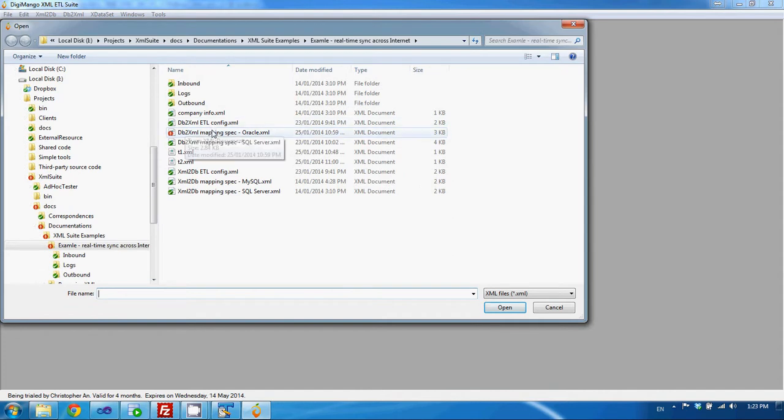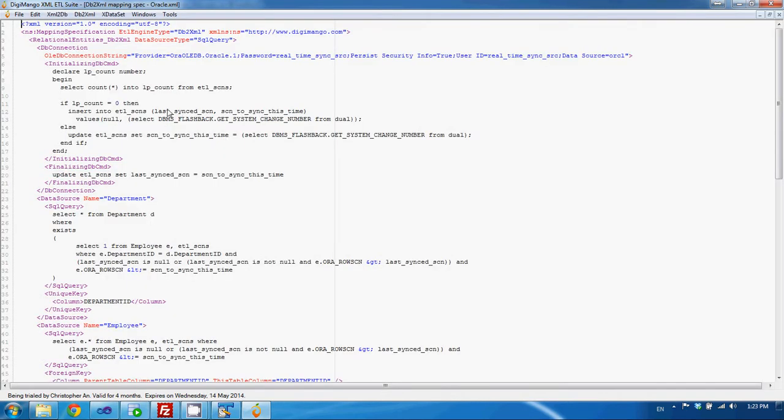Now let's have a look at the DB to XML mapping specification that's going to be used by the DB to XML engine to retrieve data from the source Oracle database. As you can see here, there's an initializing DB command and there's a finalizing DB command. This command will be run by the DB to XML engine at the very beginning of the ETL process, and this command will be run at the end of the ETL process.